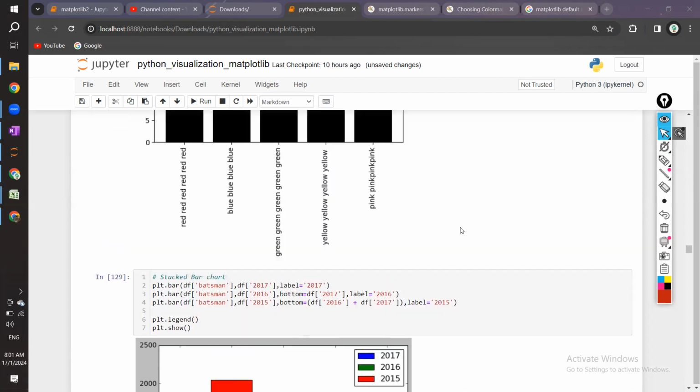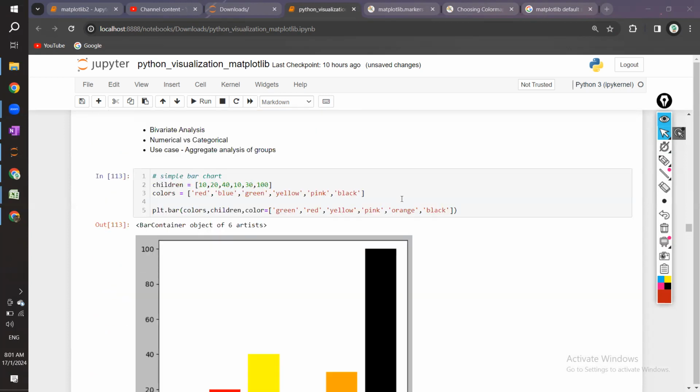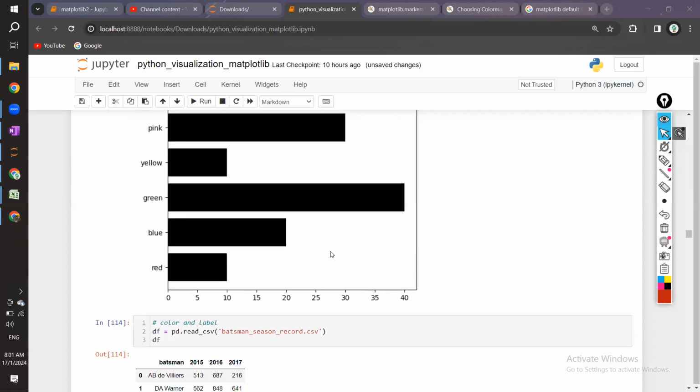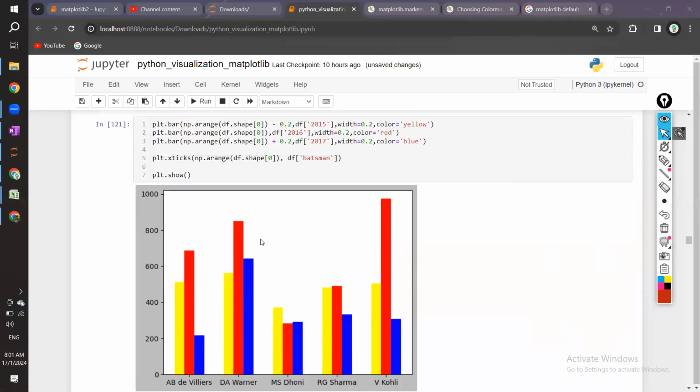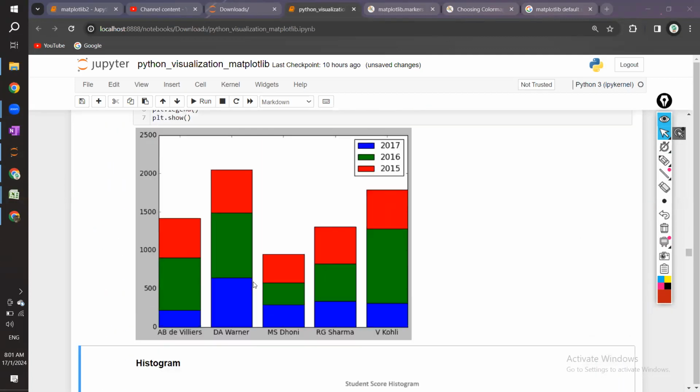Okay, so these are different ways you can plot a bar graph. In bar graphs, we have seen the simple bar graph and color codings, then horizontal and vertical, how you can draw multiple bar graphs for different years and categories in a single graph, and also how to utilize only one single bar in different ways.